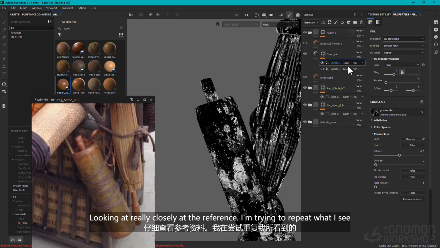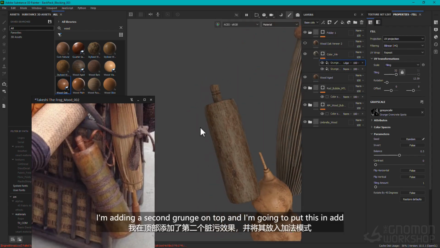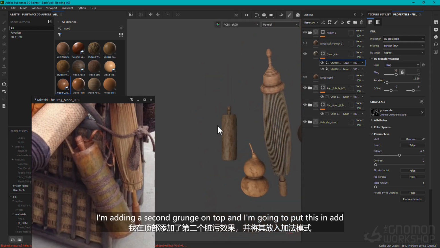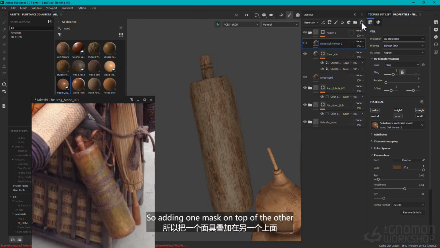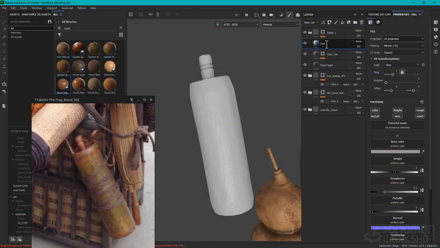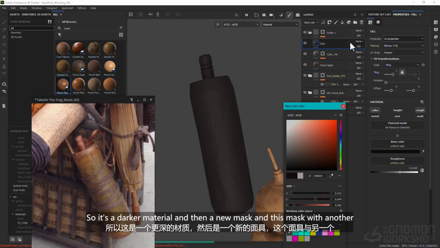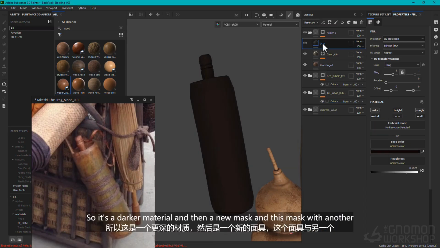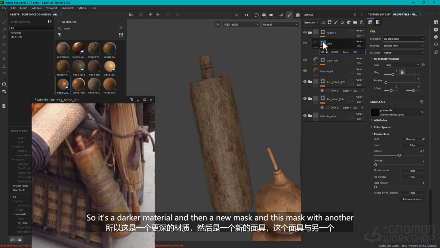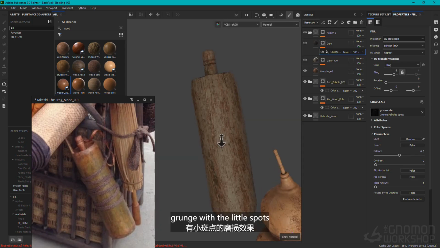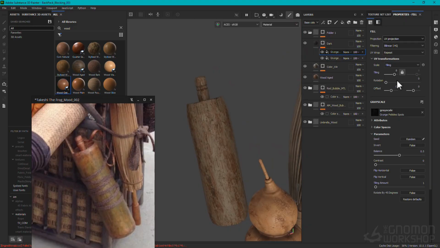looking really closely at the reference, I'm trying to repeat what I see. I'm adding a second grunge on top, and I'm going to put this in add. So I'm adding one mask on top of the other. Then I'm going to put some darker spots. So it's a darker material, and then a new mask. And this mask with another grunge with the little spots.